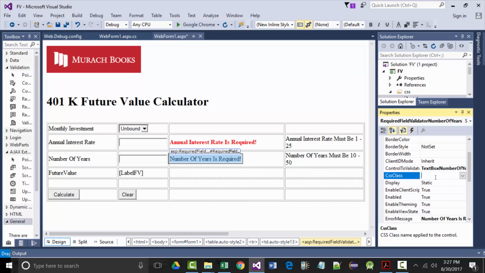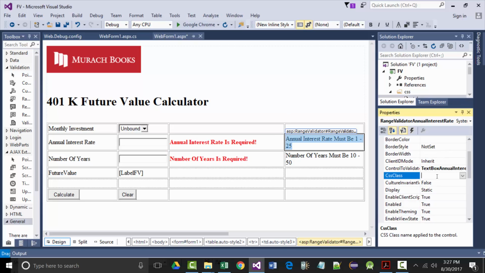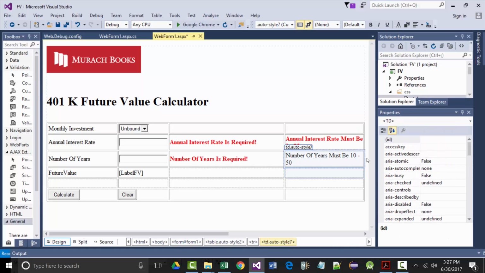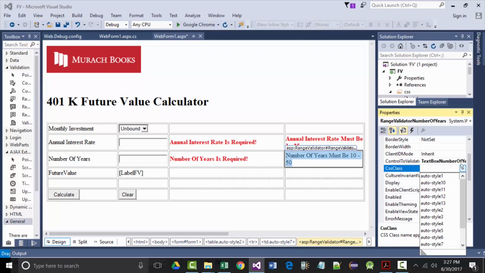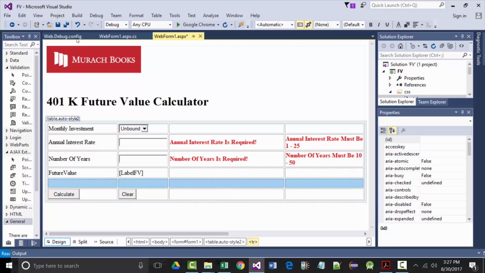So come over to here, CSS class, error, this one, CSS class, error, and then the last one. CSS class and error. Now, the only difference is if I save this and run it again, now my errors are going to be in red and bold.